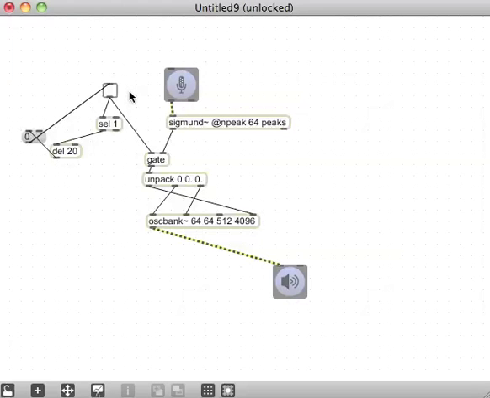Seems like some things are getting stuck. Maybe I'll make this a little longer. Oh, that's just the feedback. Okay, so that's all working pretty well.